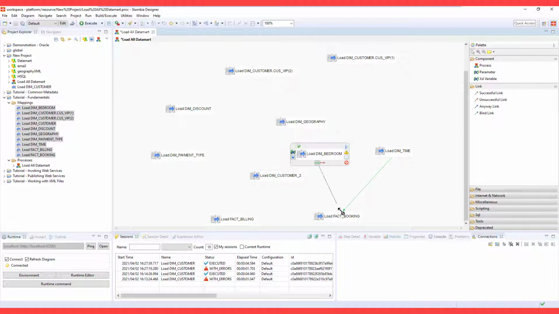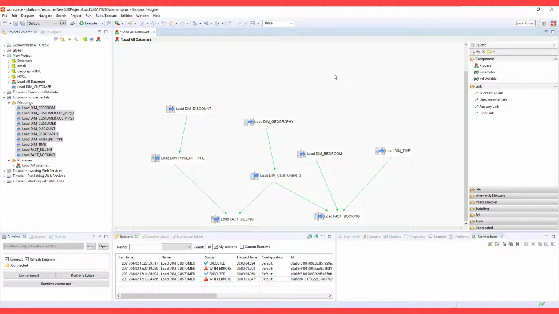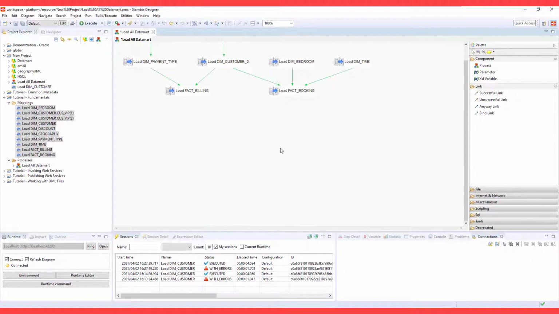You can use different types of links between two steps, like successful, unsuccessful, anyway, and so on. Further, you can arrange your process to have a better view.